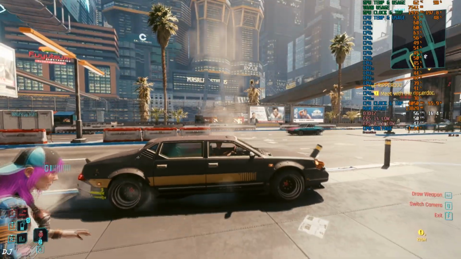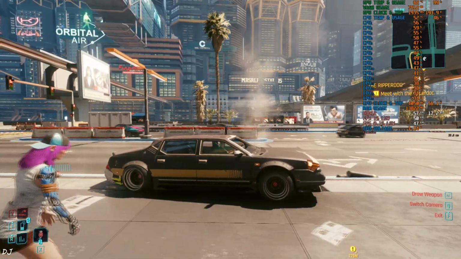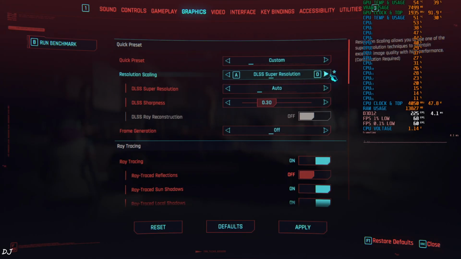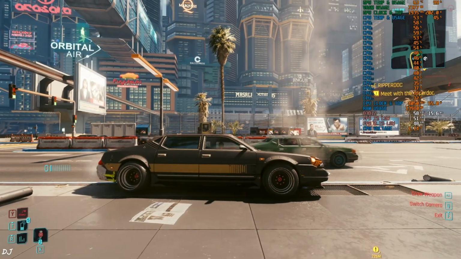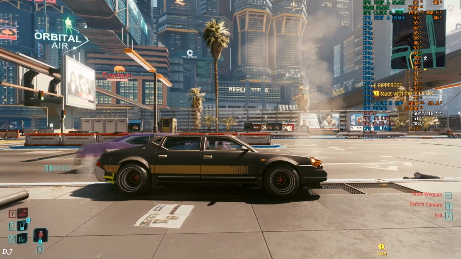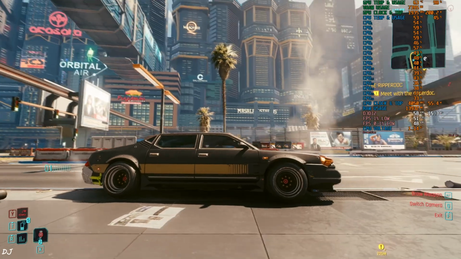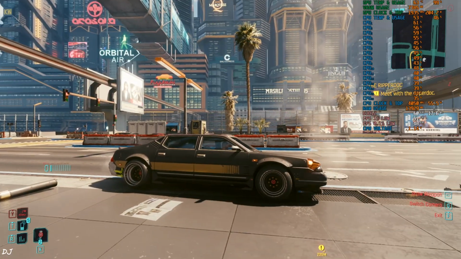I'll just switch to DLSS upscaler. DLSS super resolution, quality preset, sharpness level 0.3, apply. No frame generation enabled. Back to the game, it's the same sequence. No texture shimmering is present around the fence, background building and the tree, all thanks to DLSS upscaler.